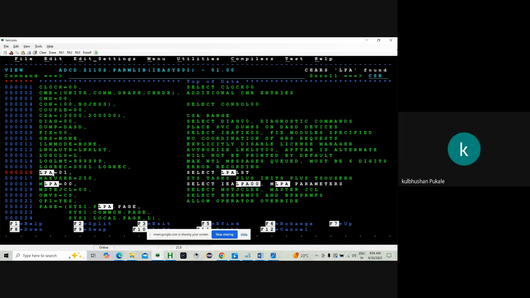See, LPA, MLPA. When you say LPA equal to 0, 1, it is selecting LPALST 0, 1. So LPA is your link pack area.